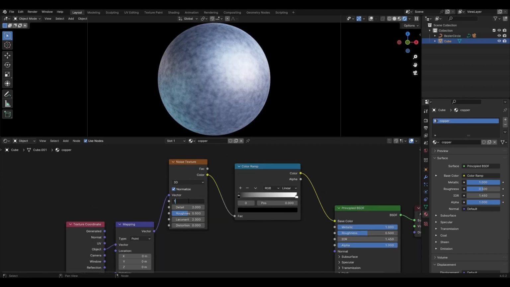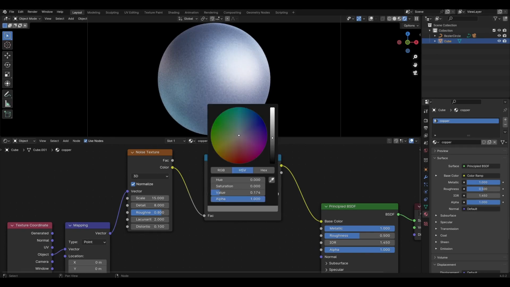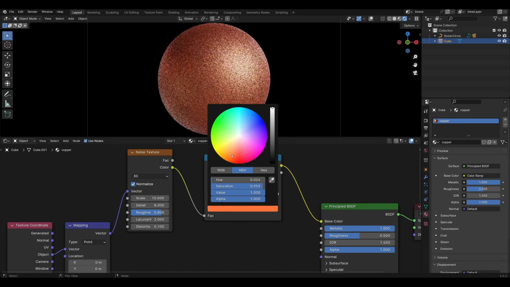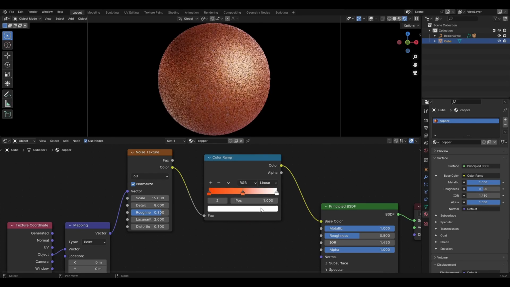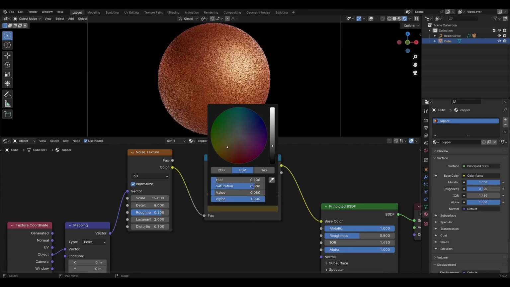In noise texture, change scale to 15, detail to 8, roughness to 0.8 and change distortion to 0.1. Go to color ramp and add a new slider. In the first slider, change the color to orange. In the second slider, change the color to light orange. In the last slider, change the color to brown.